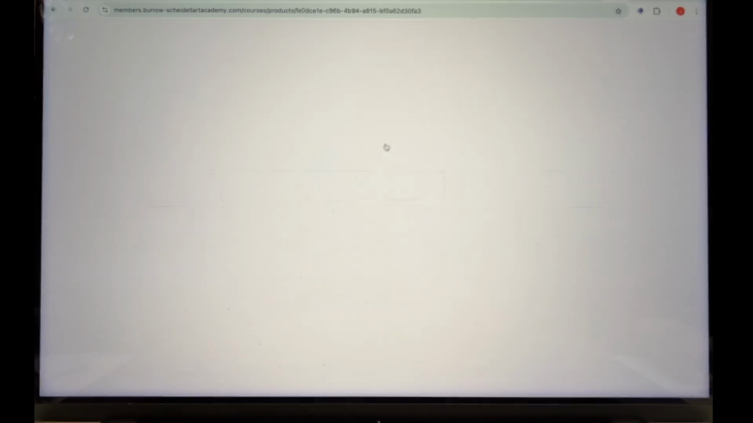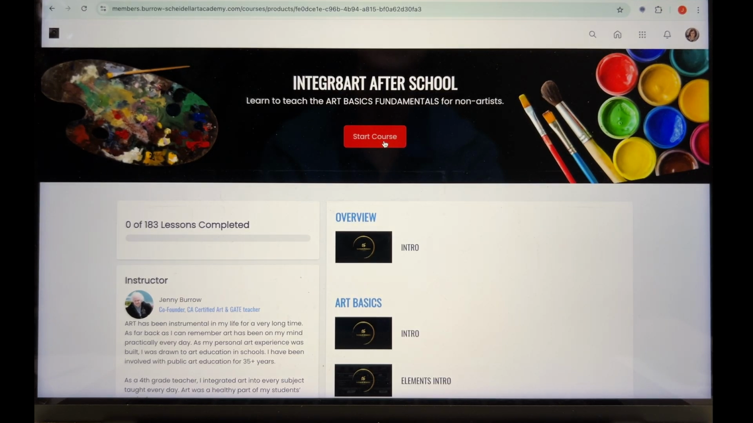We're just going to click on that icon there, and it's going to take us into the course itself. And this is the place where you get started. It does tell you start course right here, and you can click on that. Quickly, I just want to show you that there are 183 lessons, and then of course there's 0 completed at this point because we're just getting started.